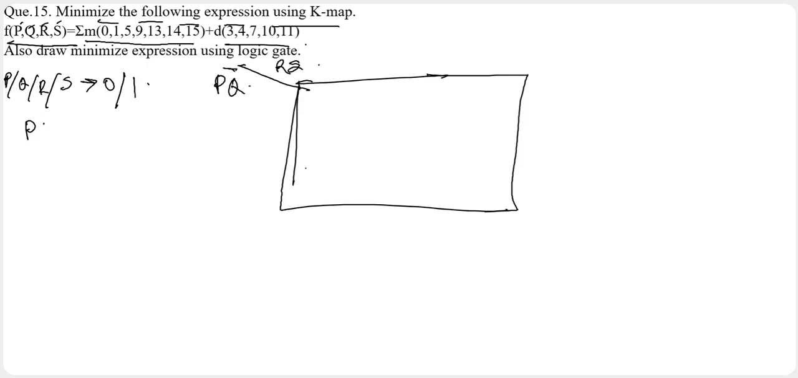If we combine P and Q, they become a 2 bit variable combined. So they can have a value of 00, 01, 10, 11, and the same goes for R and S. These are the values in binary, but in the K-map we will be using only gray code. Now what do we mean by gray code?